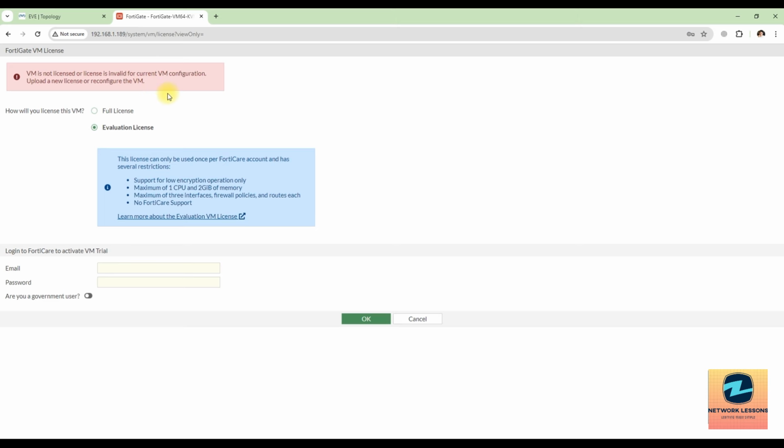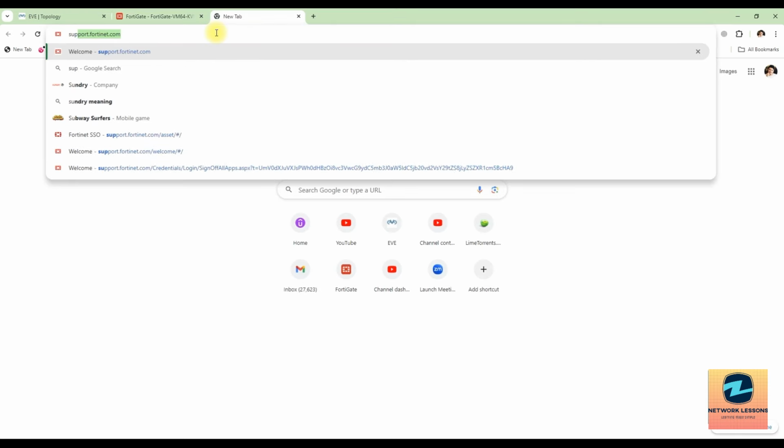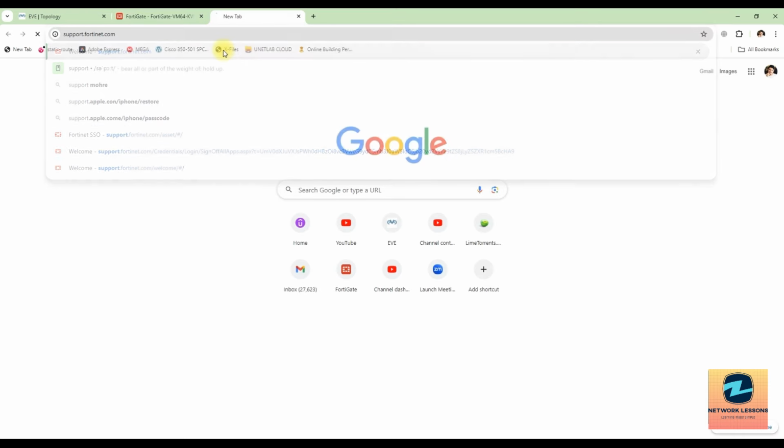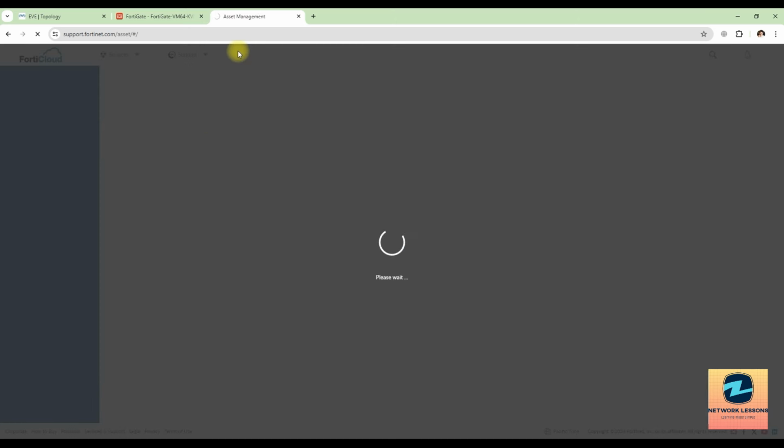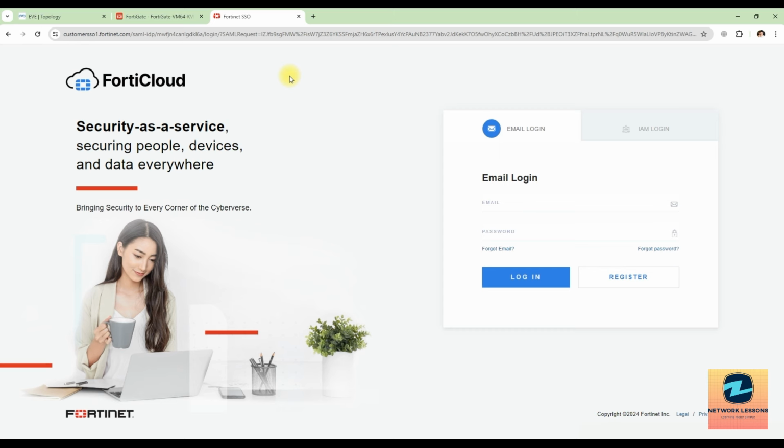Now in order to activate this license, the first thing you need is to go to support.fortinet.com. This is the first website that you need to go to, and then register for an account if you don't have one. If you have one, then you can just directly go and click here. Registration is fairly simple. You just follow the wizard there. You can register with your personal Gmail address as well. I have already registered here, so I'll just enter my credentials.